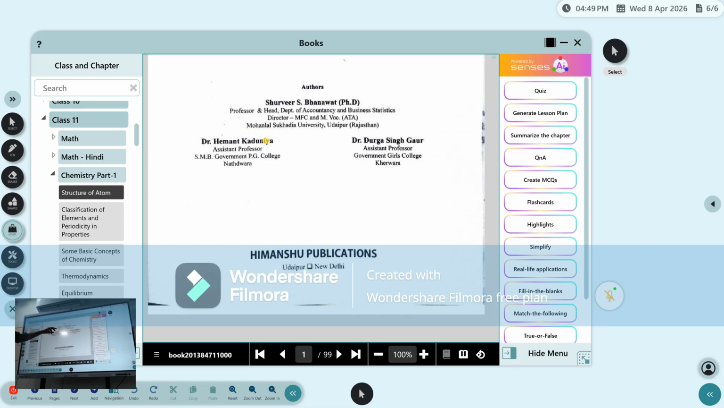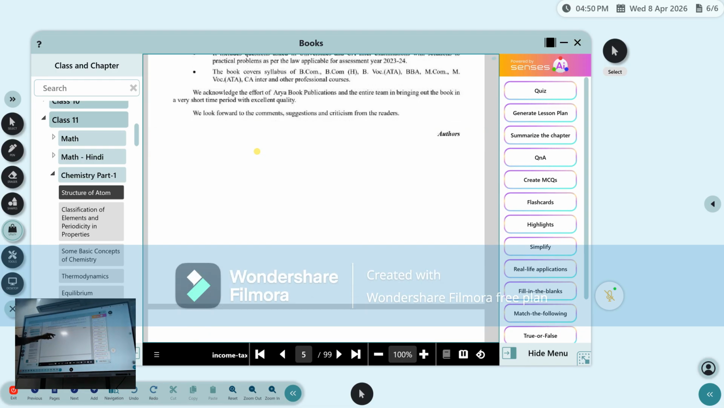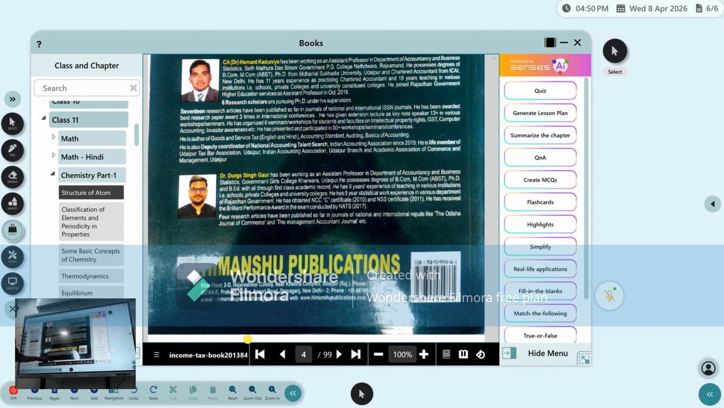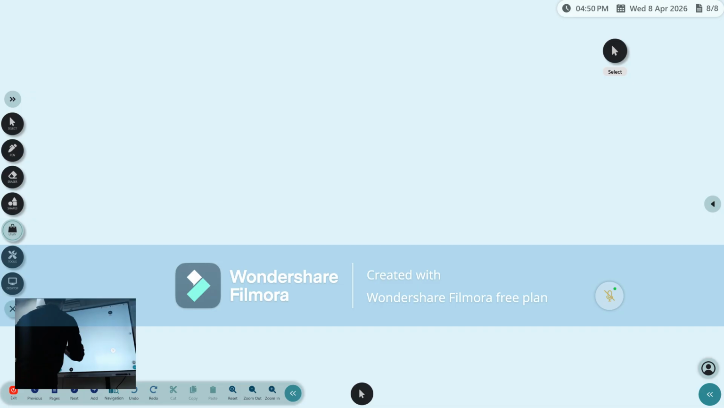So here again, you can see that there are multiple options. So you can bring any reference book. The only thing is that you need to have the actual PDF of the book in the panel's hardware. Then only you can do it. Now here also you can generate quiz, you can generate a lesson plan, summarize the chapter, use question and answers, and create MCQs also. So this is one of the functions of the utility. I'll just change to the next page. First we'll close this.